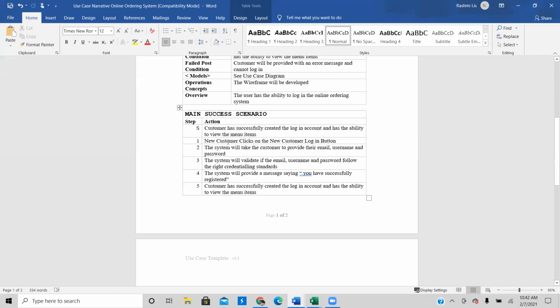Now, number one, the first step: the new customer clicks on the new customer login button. Number two, now it's an interaction. There's always a back and forth. The customer, then the system does this, then potentially the customer does this. So these are back and forth steps, and it is sequential. The system will ask the customer to provide their email, username, and password. The system will validate if the email, username, and password follow the right credentialing standards. The system will provide a message saying you have successfully registered. The customer has successfully created the login account and has the ability to view the menu items. This is just a happy path.